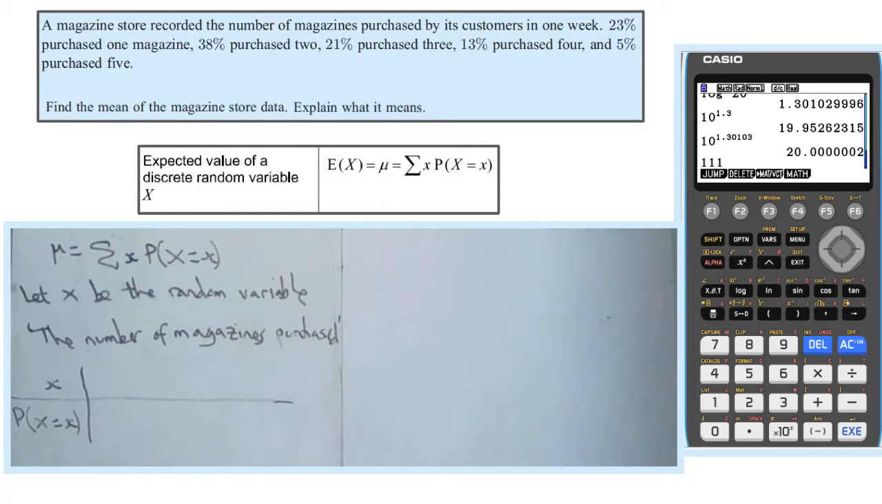So the different numbers of magazines that the customers bought range from 1 up until 5. Because it's a magazine shop, everybody bought 1, so there's nobody who didn't buy 1. So we have 1, 2, 3, 4, and 5. What we're going to do is just convert these proportions into probabilities. Effectively, we're treating them as relative frequencies.